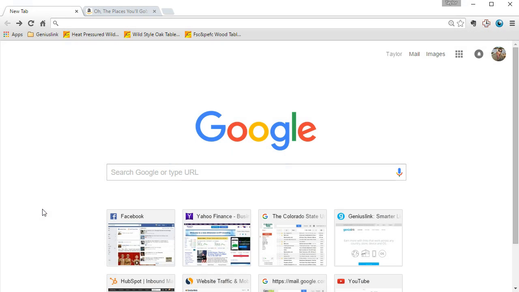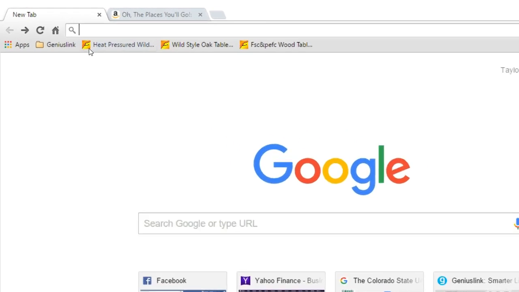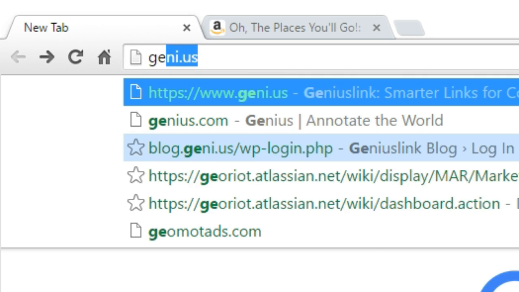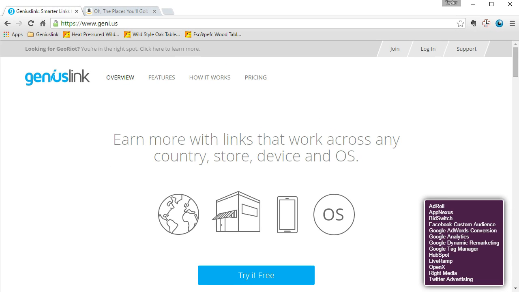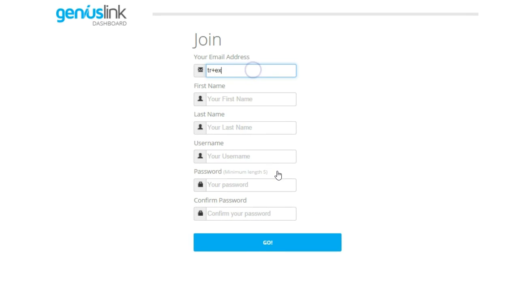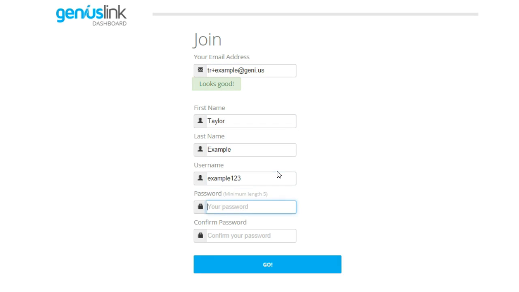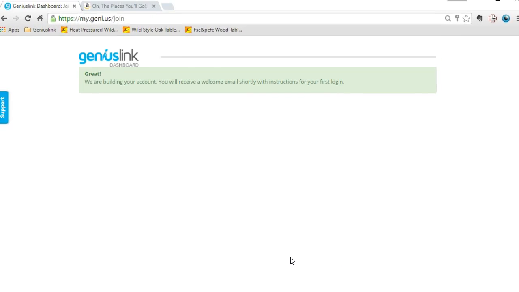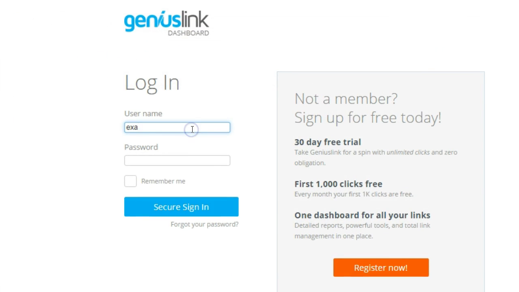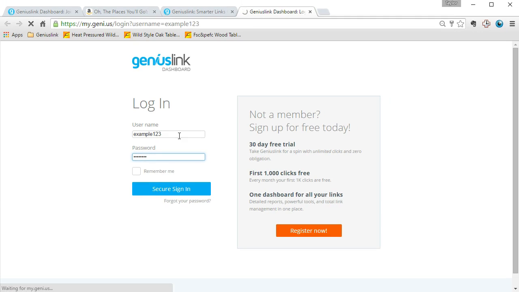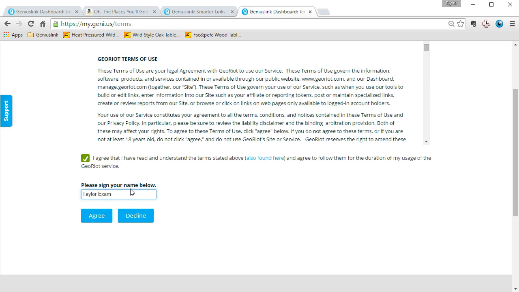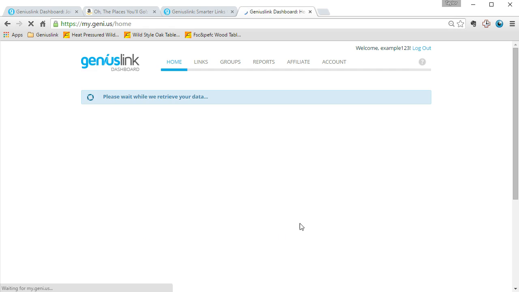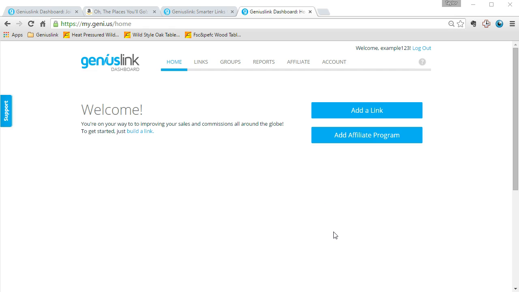To sign up for your 30-day free trial account with Geniuslink, go to the Geniuslink homepage at geni.us. From there, you can click on the Try It Free icon to set up your 30-day trial. You'll want to enter all of your information to set up your account and click Go. You'll then receive an email with a link to log into your account for the first time. You'll be prompted to agree to our terms of service and sign your name. And then you'll be logged in to the Geniuslink dashboard.